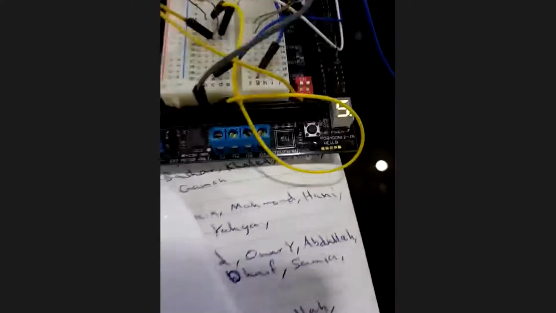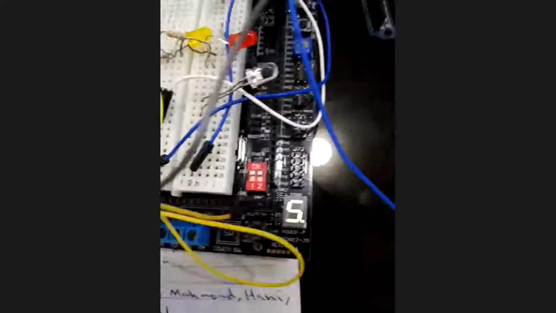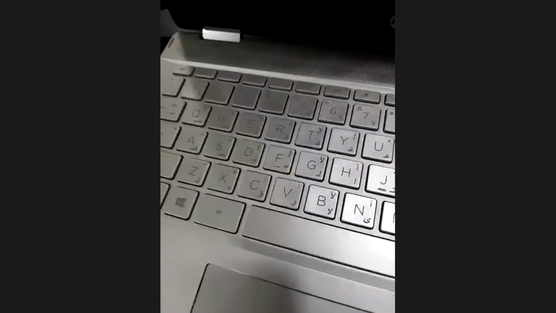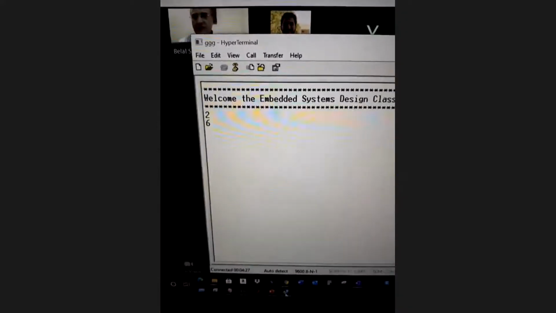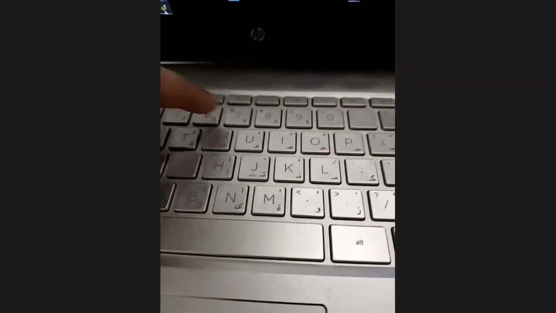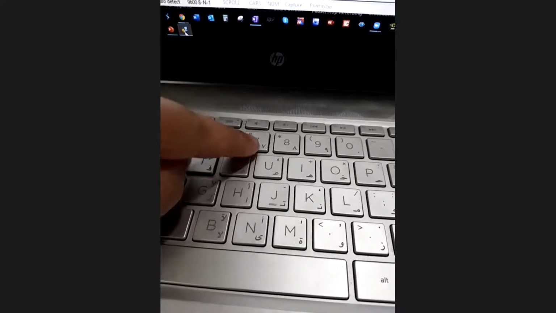So this is my microcontroller. So here, see, I'm going to push. Where's the HyperTerminal? This is the HyperTerminal. I'm going to push. See my finger, number seven. Seven.